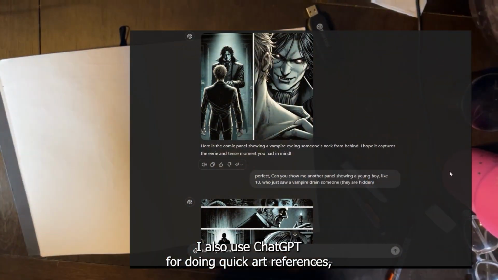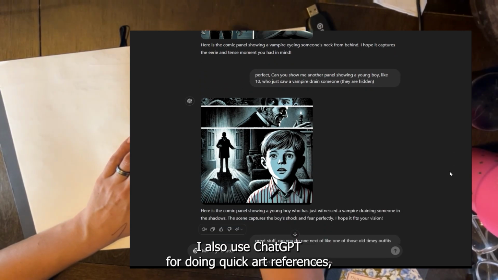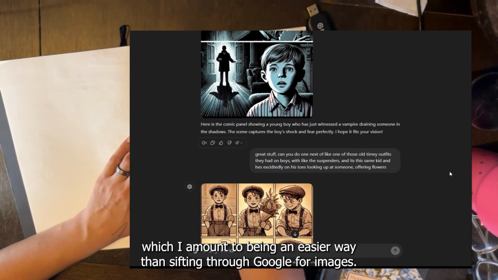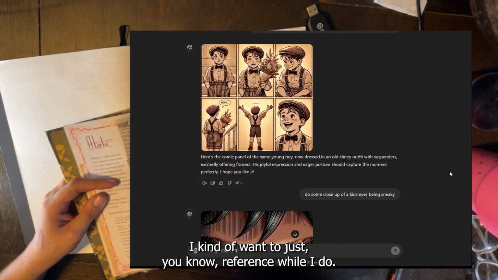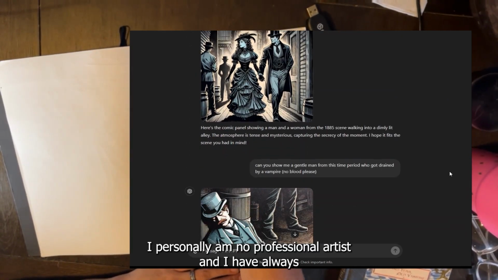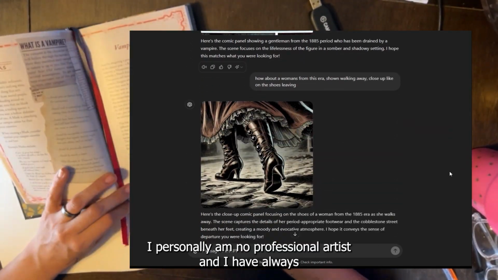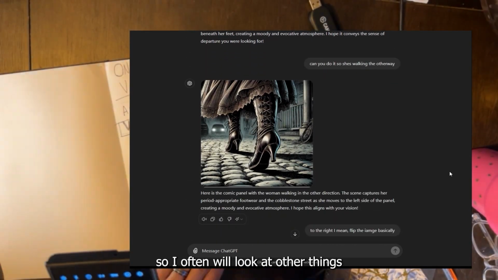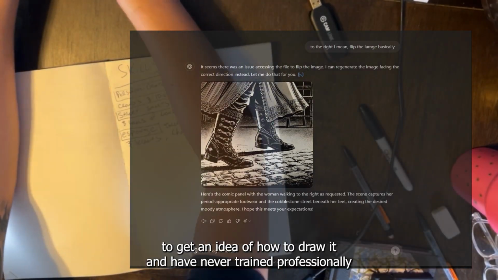I also use ChatGPT for doing quick art references, which I find to be an easier way than sifting through Google for images I want to reference while I draw. I personally am no professional artist, and I have always just been an avid doodler, so I often will look at other things to get an idea of how to draw it, and have never trained professionally.